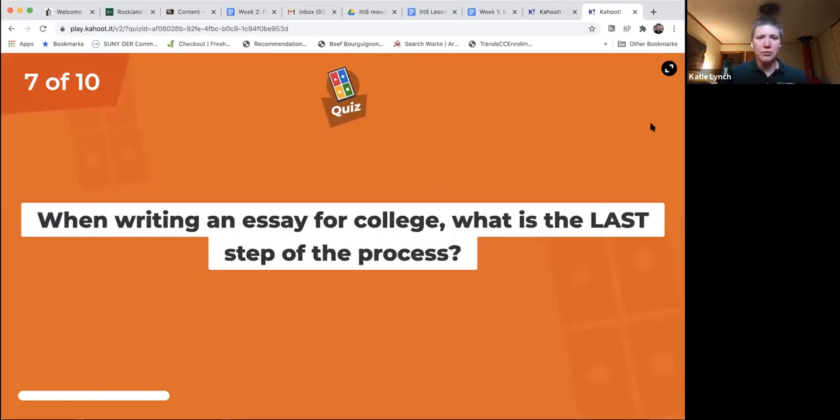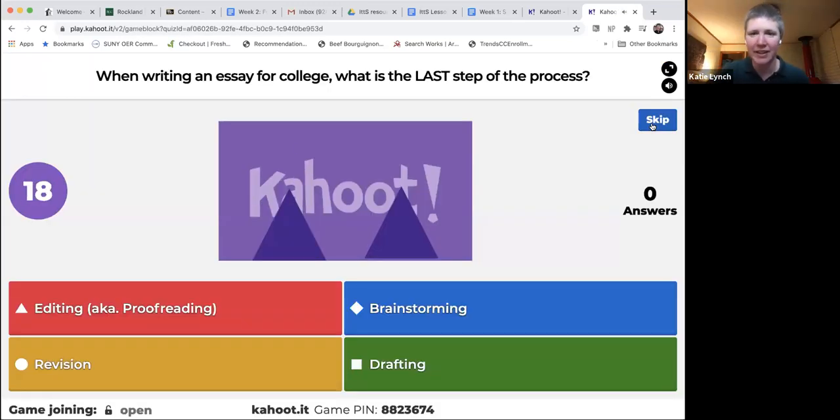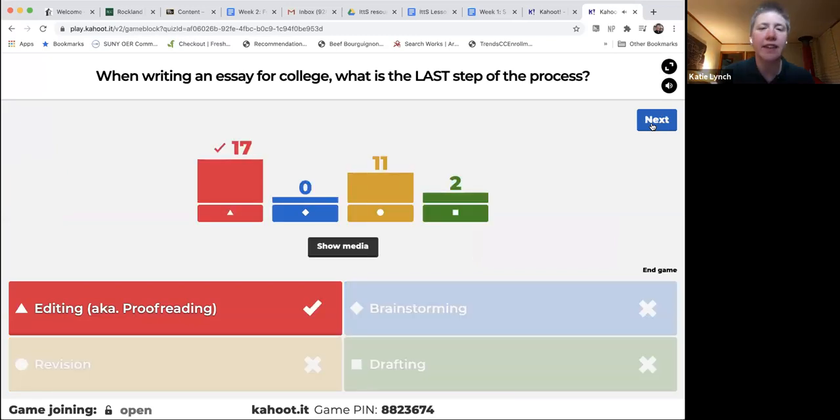Number 7. When writing an essay for college, what is the last step of the process? This is me with my writing teacher hat on. Is it editing? Is it brainstorming? Is it revision? Or is it drafting? Okay, so it is editing.